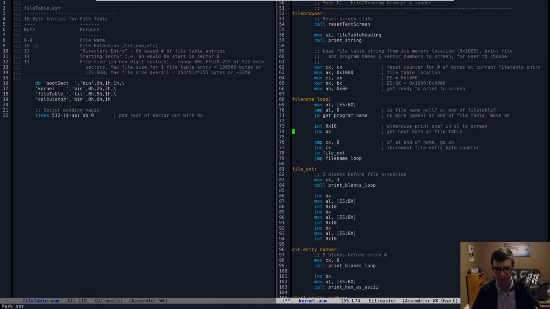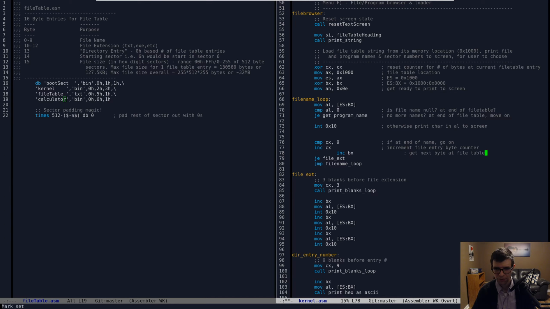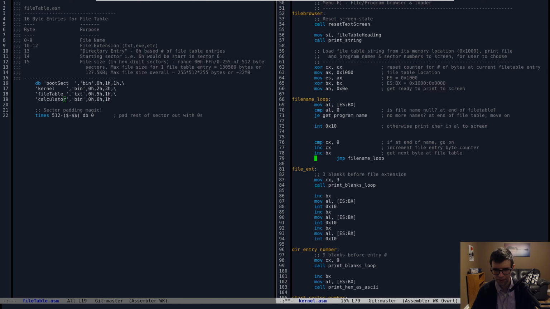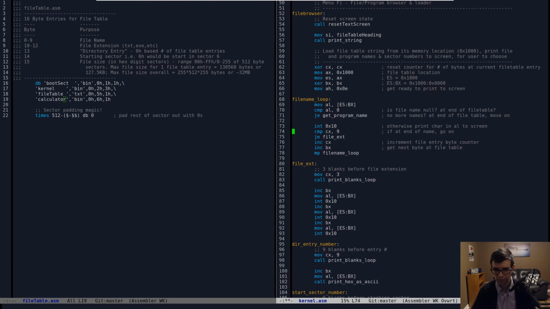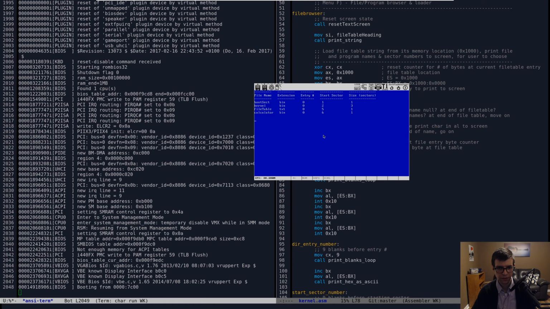Increment CX. Increment BX. I don't need to jump equal file extension. Maybe that's ruining my day. Calculator. Hey, there we go. Okay, I changed something, obviously, because it works.